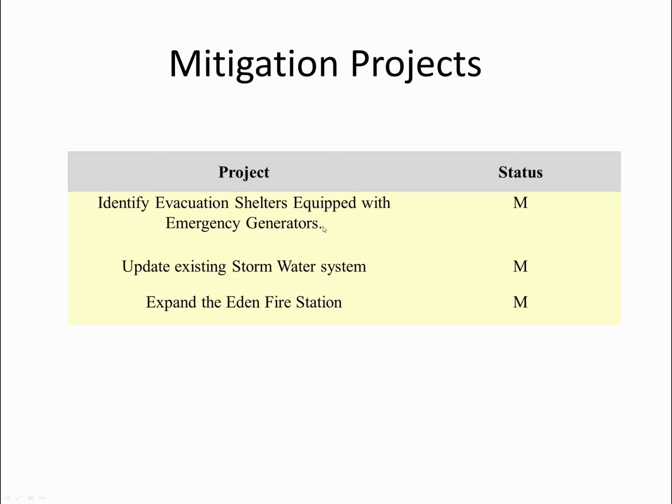So we have this project of identifying evacuation shelters and equipping them with emergency generators, which is a project that is being worked with the county emergency management coordinator, Clint Blackwood, and then an update of the existing stormwater system, which is to collect stormwater and take it away from the city area, which is again a carryover from 2009.